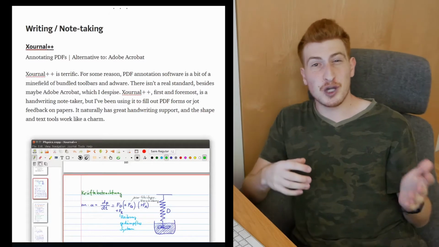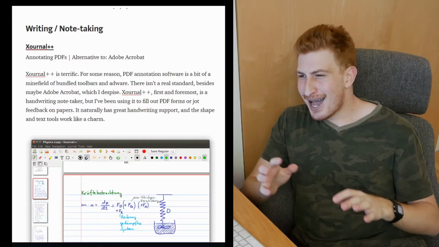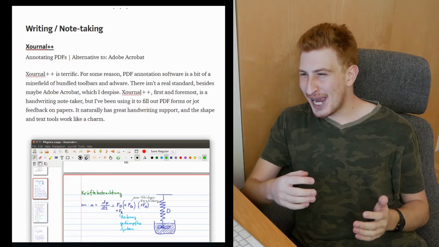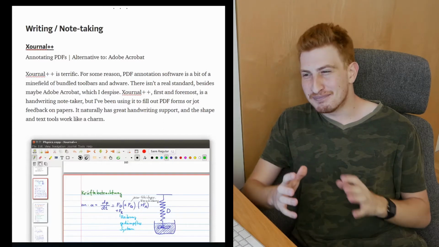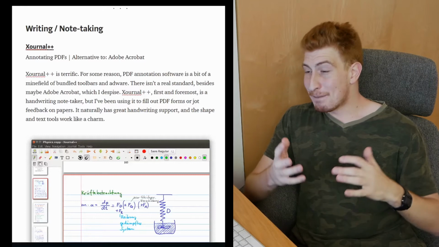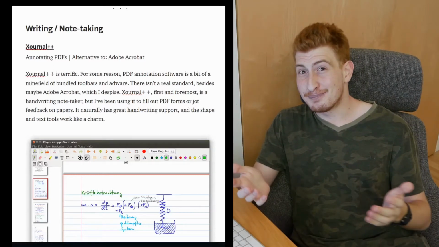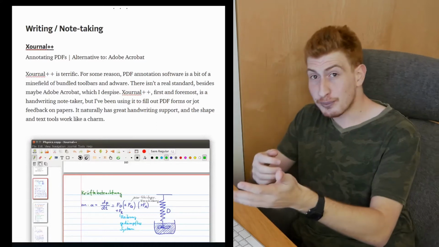It's an alternative to Adobe Acrobat. I don't like Acrobat. And all the alternatives on the web are pretty shady. It's like a minefield of toolbars and adware. I don't really know why. There isn't a real standard besides, I guess, Acrobat for PDF annotation. But Journal so far has been great.